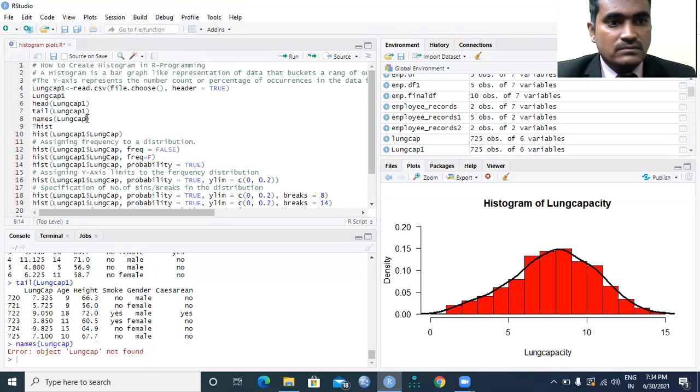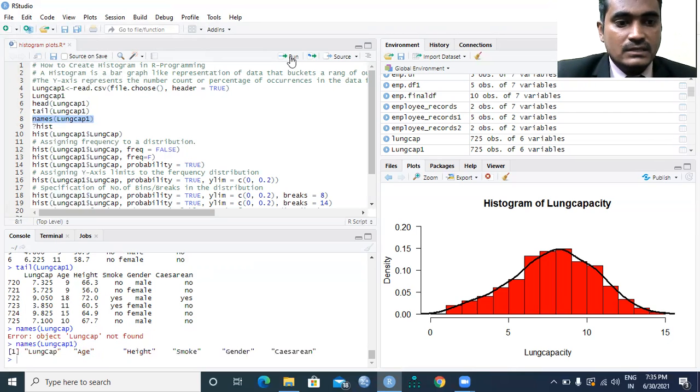We can also view the names of the variables. The name of the file is lungcap1, so execute this. Now the names of the variables: 1, 2, 3, 4, 5, 6: lungcap, age, height, smoke, gender, and caesarean. This is the names of the variables.